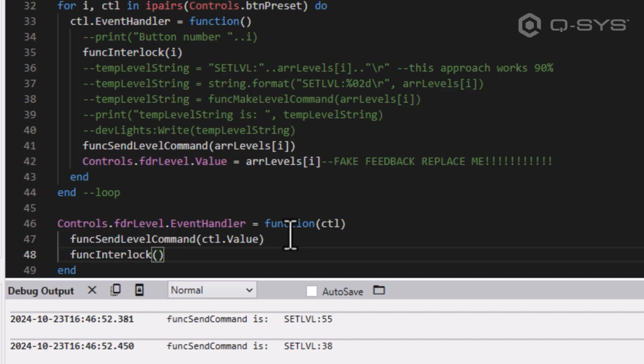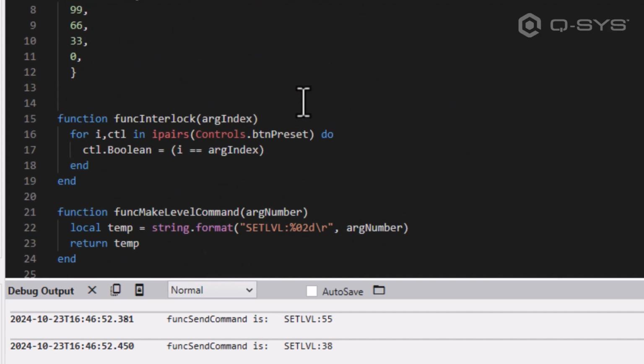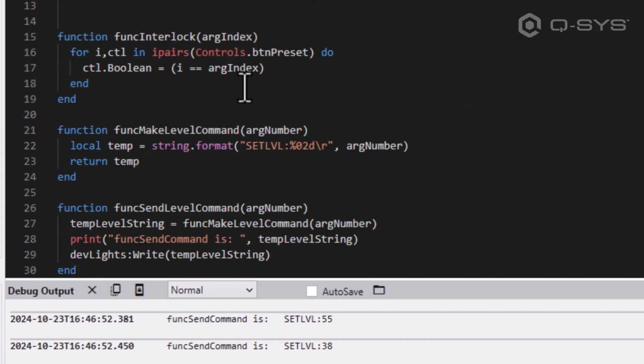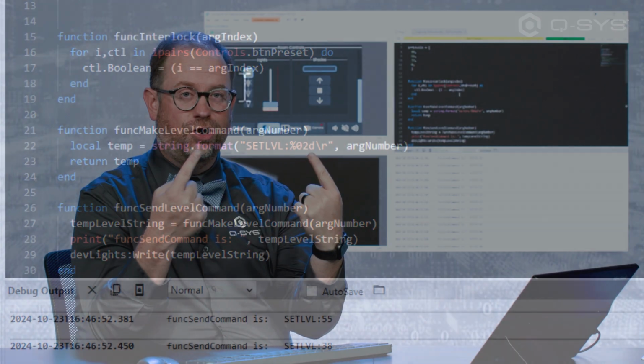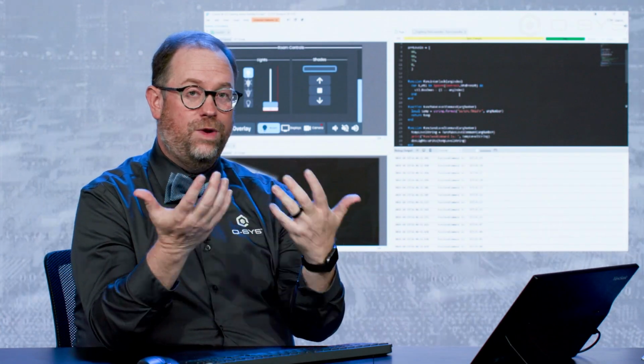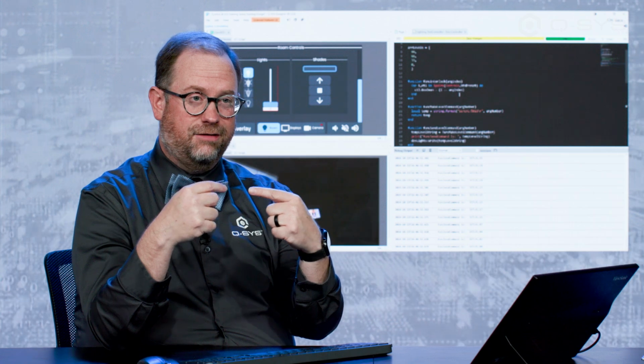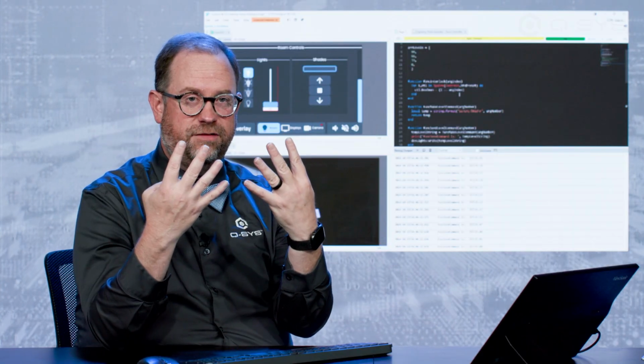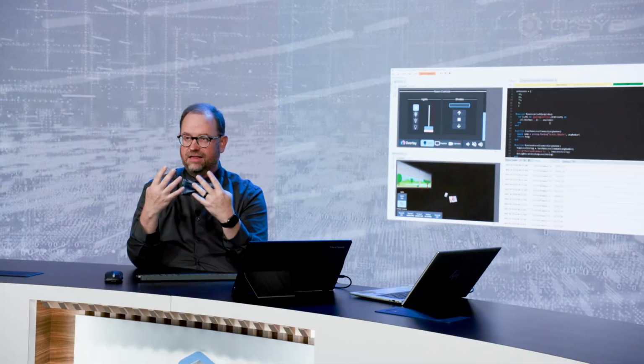Go back and think about the way the interlock function works. The interlock function works by doing a comparison of where are you in the loop and what number did you pass in. If where you are in the loop, I, matches the number you pass in, arg index, then turn on the light. So if you go back and think about it, I can run from 1 to 4, and typically we are sending in a value of 1 to 4, and we're going to make one of those lights light up.